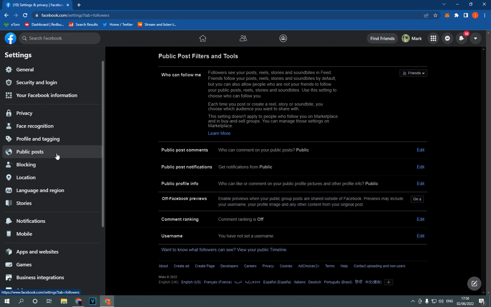Now all what you have to do is simple. Just go down here and you will find username, click on it and you will be able to set a username for your profile easily and fast.